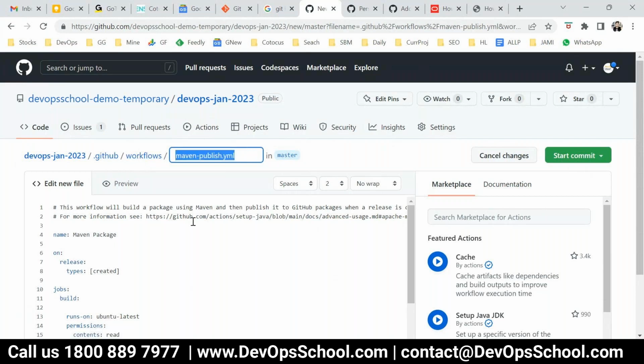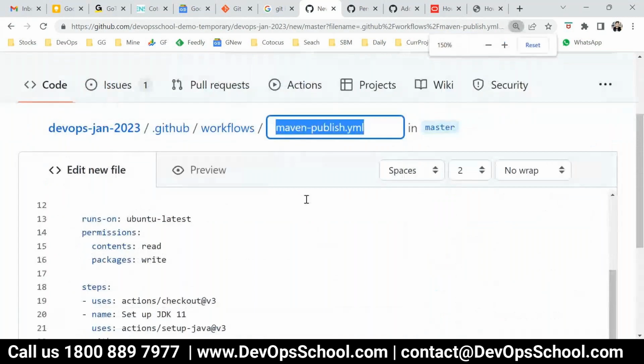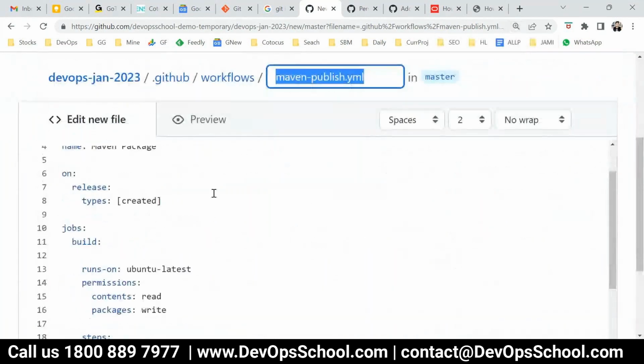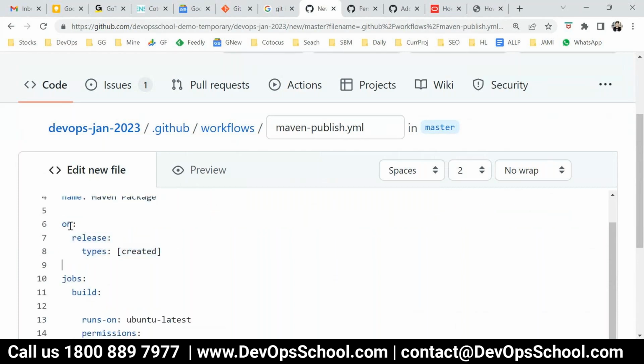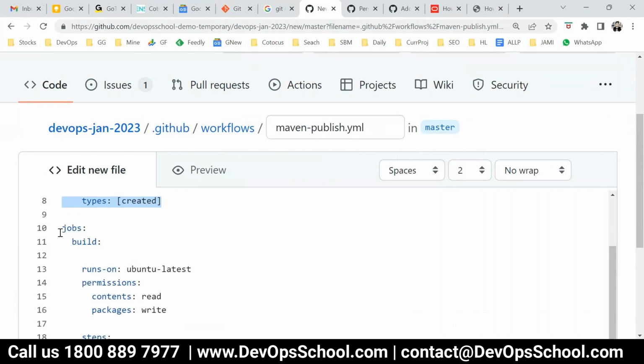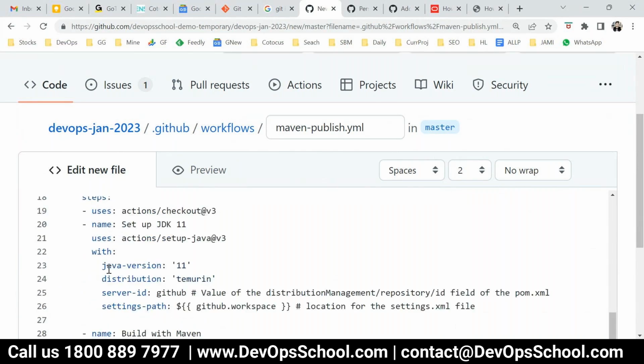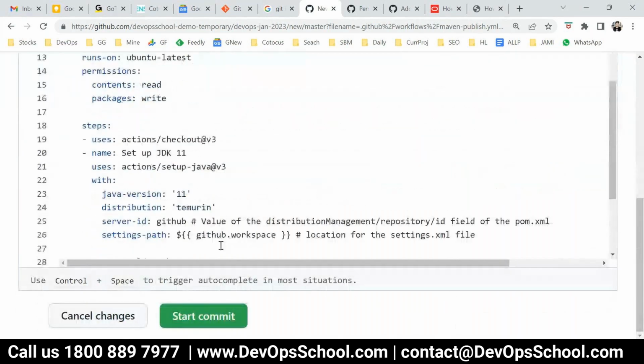In this YAML file, what you have is stages. This is jobs, so let me explain. This is the name of the CI. Then, on release types created: this will help trigger the moment you modify the code, and it should create a release. I'm not complicating it. Jobs: the number of jobs. There's one job, which is called build, and there's only one job here.